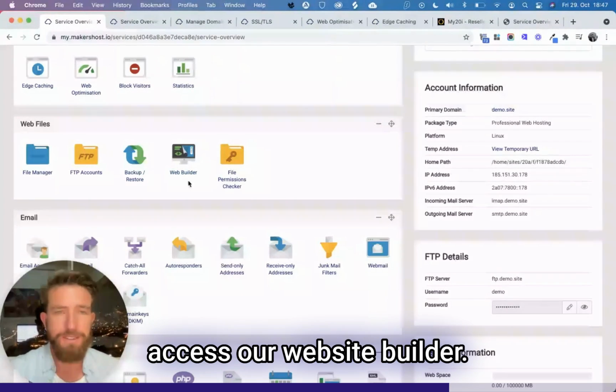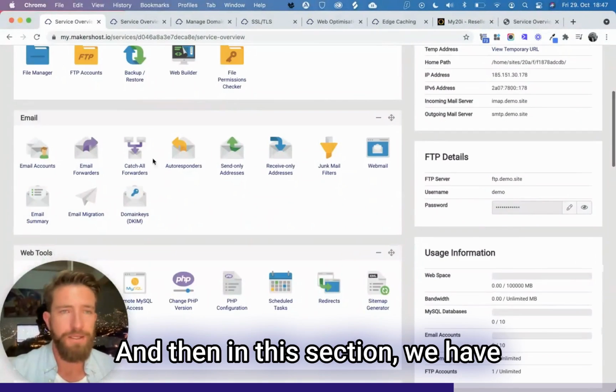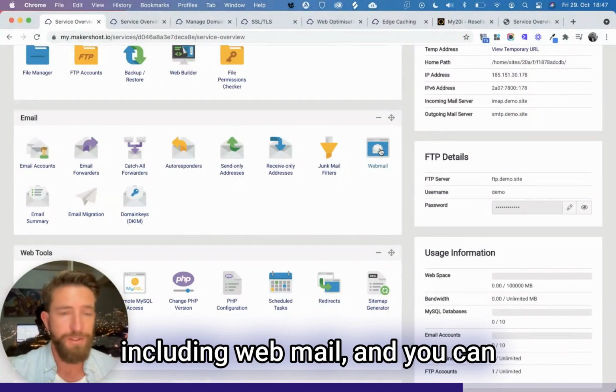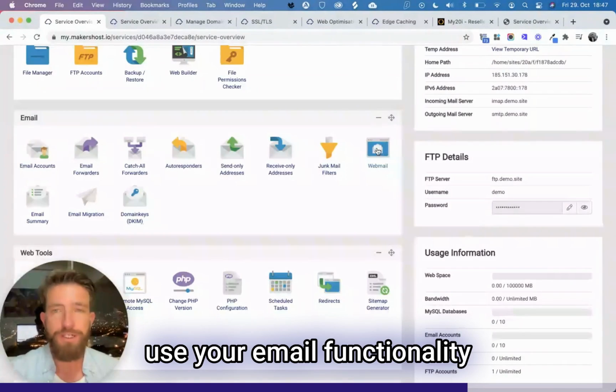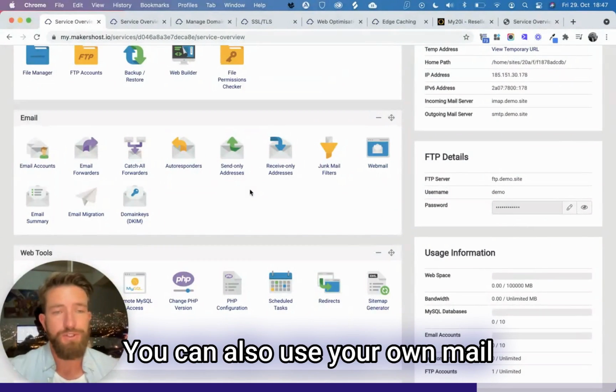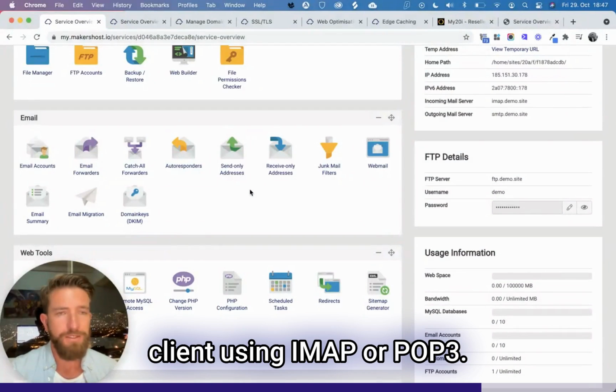You'll also be able to access our website builder. And in this section, we have the extensive email functionality, including webmail. And you can use your email functionality through our webmail interface. You can also use your own mail client using IMAP or POP3.